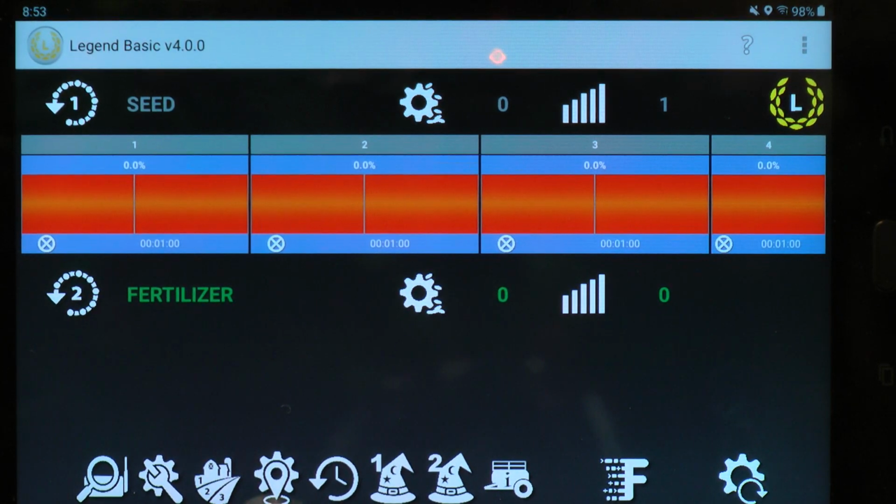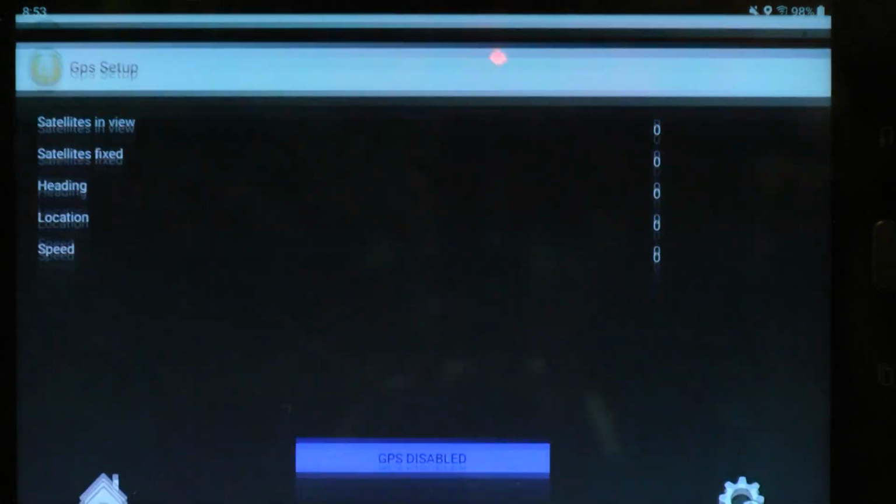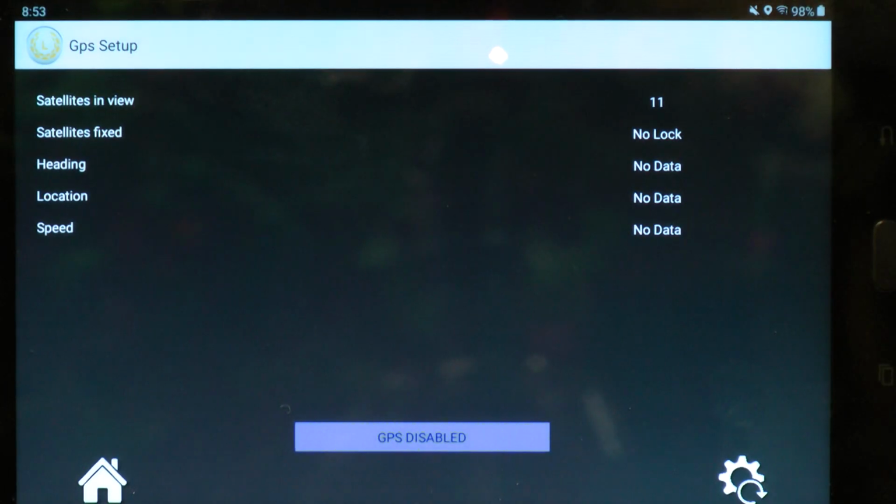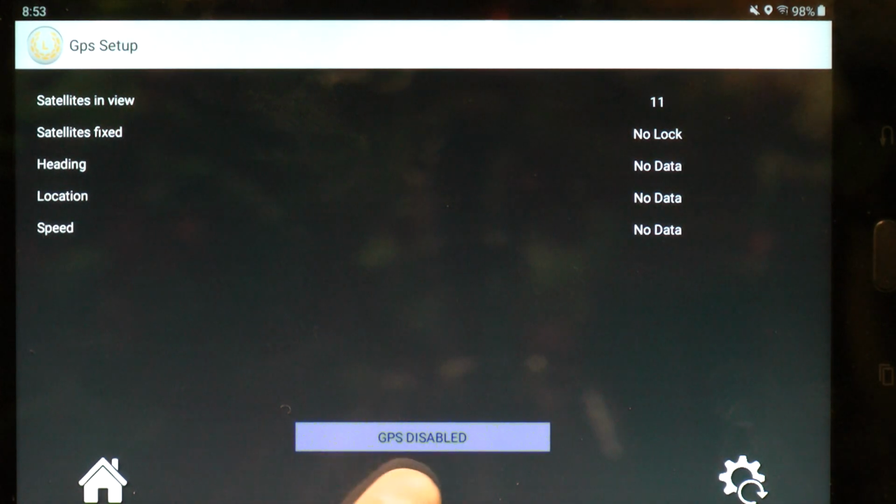Next is going to be the location settings. So we're going to click on the location setting. If you're going to use the speed based on your tablet GPS, you'll click there and just click on the blue box to enable the GPS.